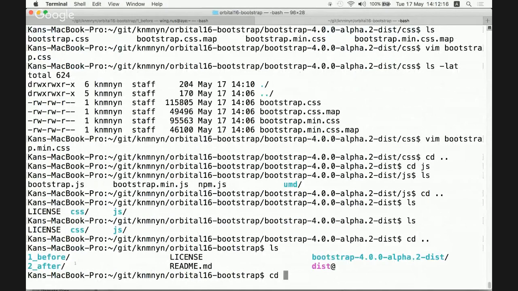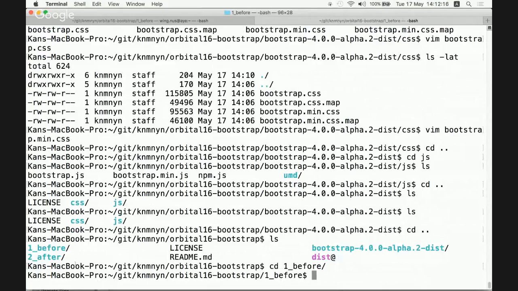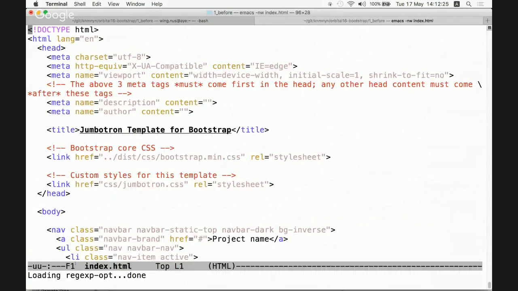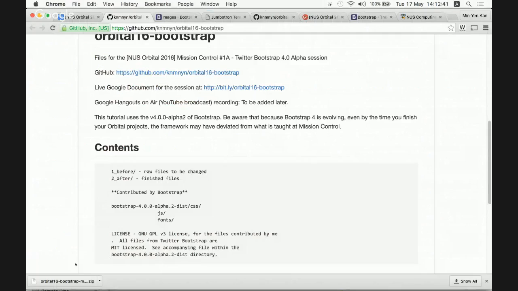Now we're going to go to the first directory before, and we're going to take a look at index.html. Okay, so I'm going to be using my favorite browser, which is Emacs, but you have your own, Vim, Android Studio, whatever you want, you can look at this file. So this is a basic file. If you also open this in your browser, I'll show you how to do it.